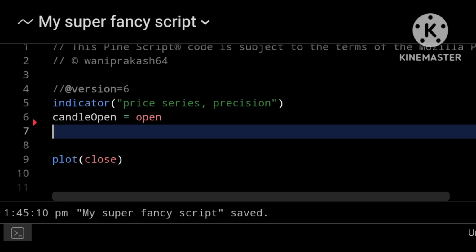Now you don't normally need to do this. You can just directly reference open, high, low and close in your script. But for today's example, I thought this might be a little more intuitive to see what is going on here. So now let us save the script and let us draw these values onto our chart.